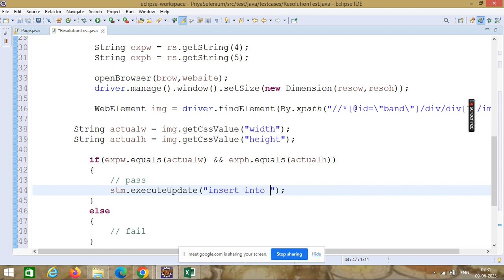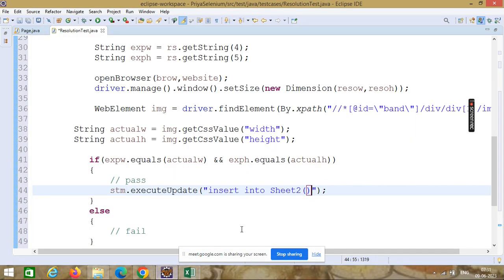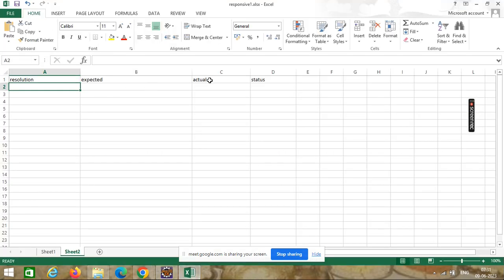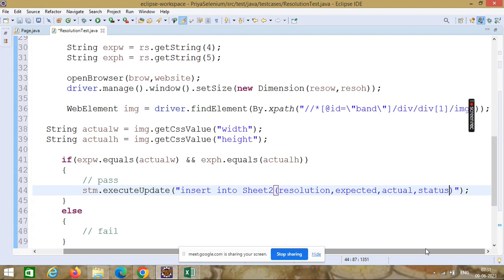Insert into sheet 2. This is the sheet 2. Insert into sheet 2. Resolution, expected. Column name. Resolution, comma, expected, comma, actual, comma, status. Actual status. Then values.